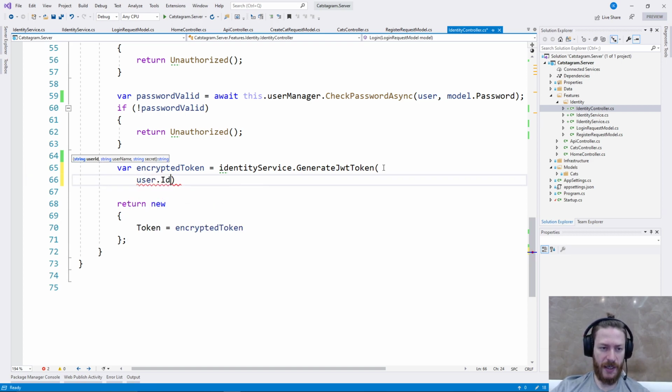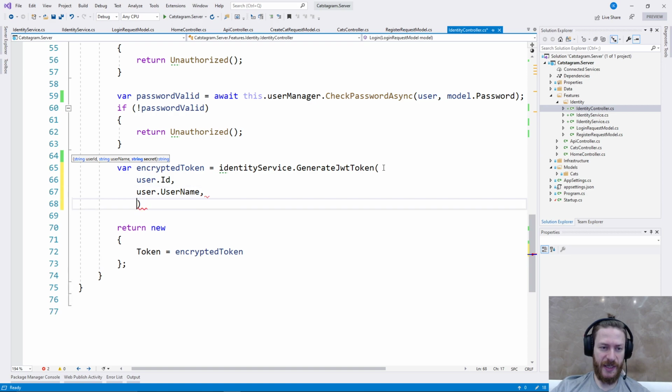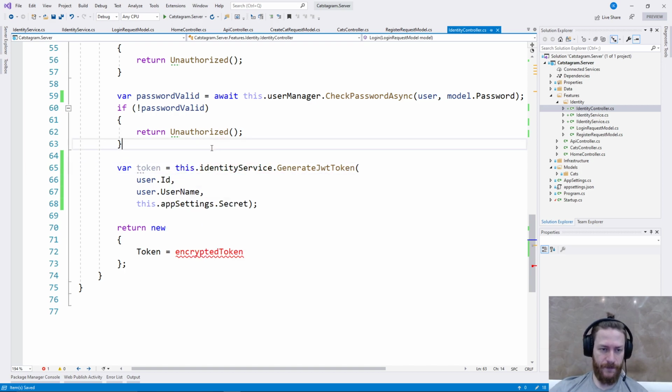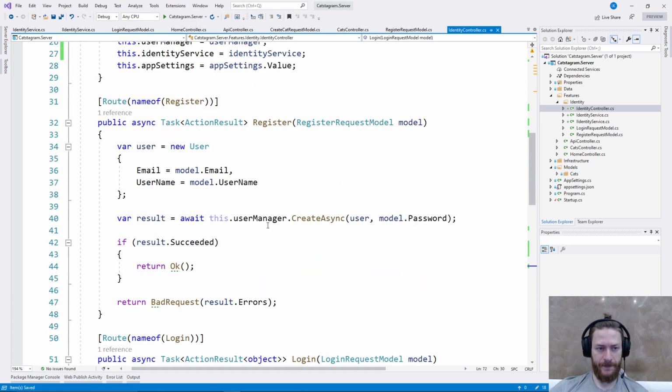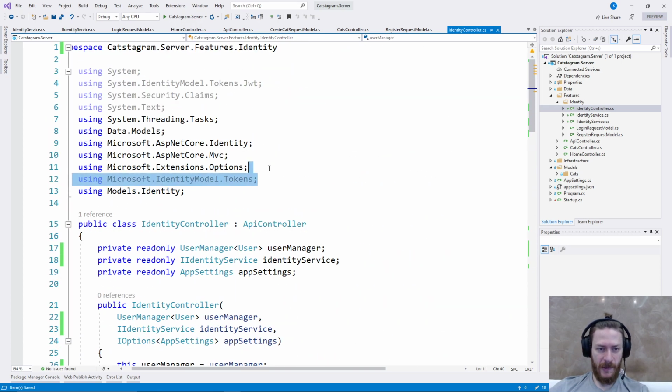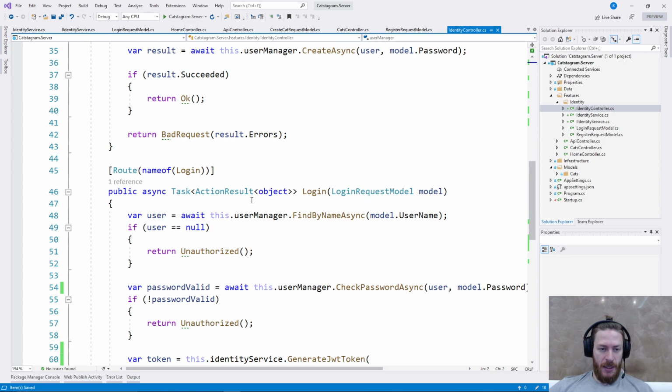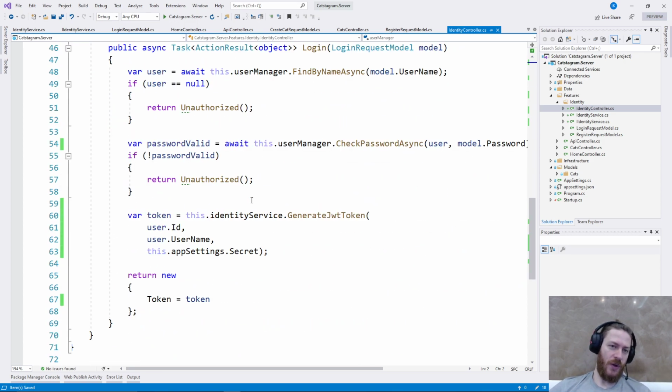User.id is required, user.username, and this app settings secret. Done. And this is how we cleaned our identity controller and moved everything to the features folder. Let me check it one more time.